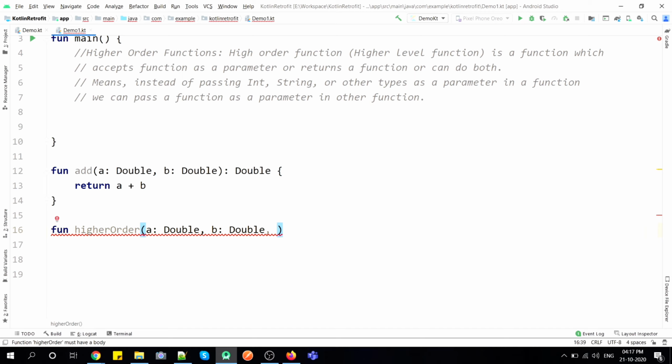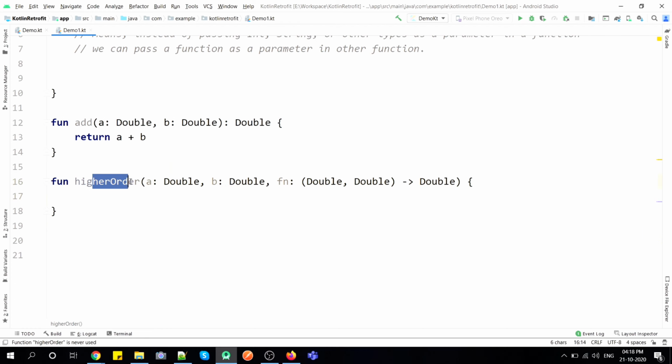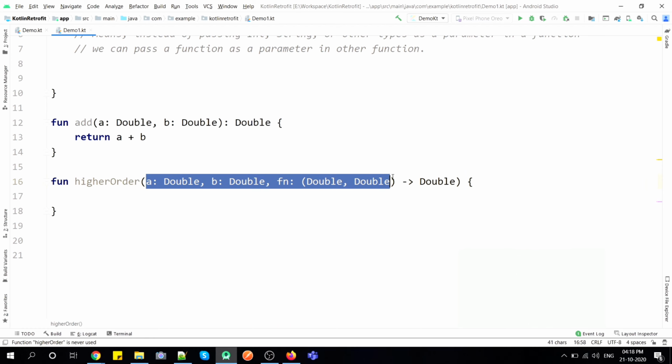So let's pass a function itself here. I'm naming it as fn, and this fn will accept two double values, and it will return a double value. So this is our higher order function, which is expecting two double values and one function of these two parameters. So while calling this higher order function, we have to make sure that we are passing according to these parameters.